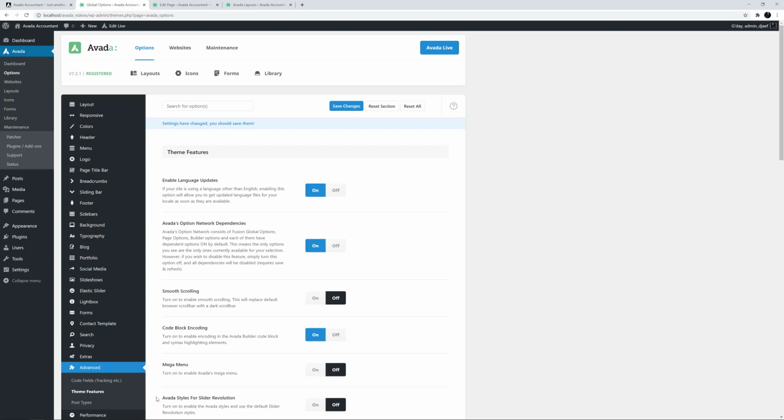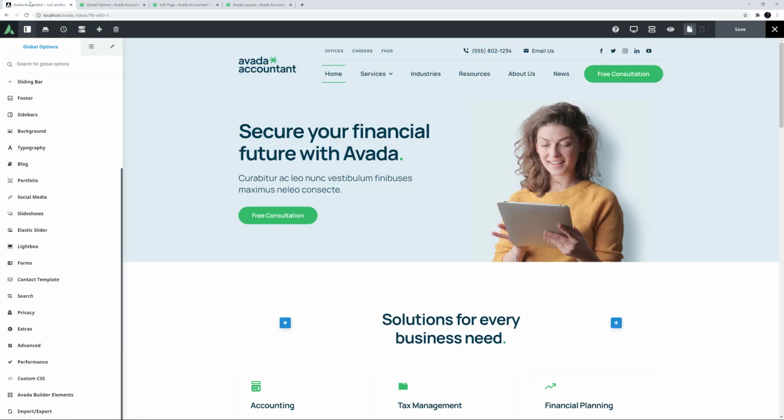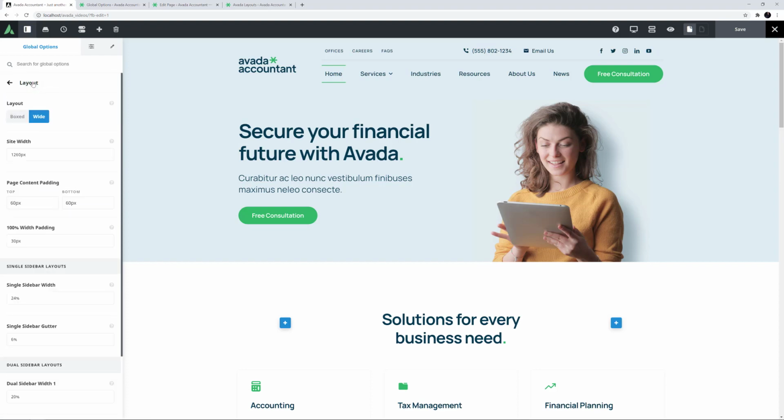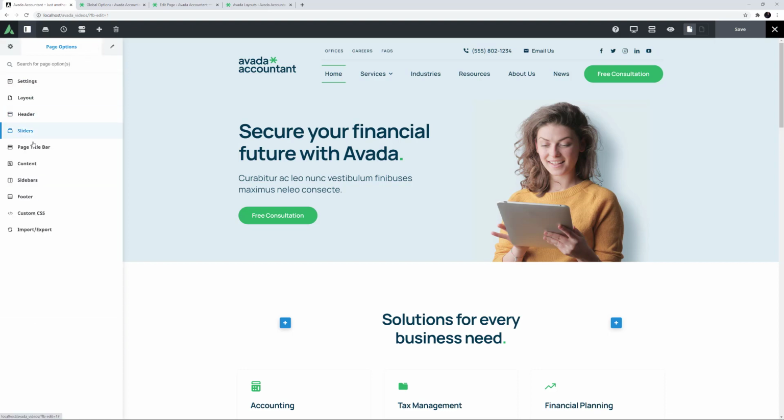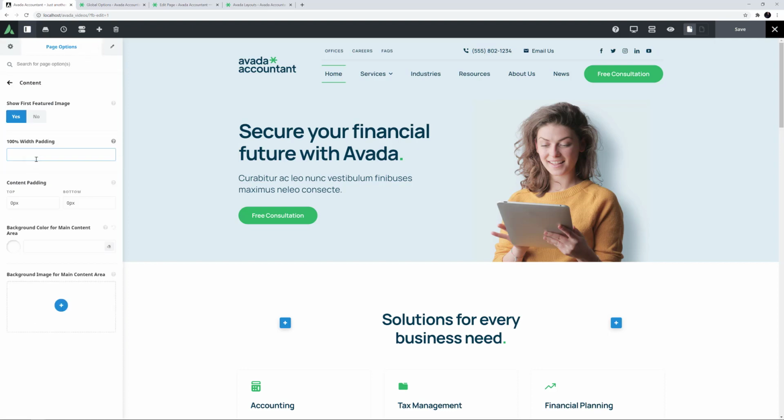As previously mentioned, options set here override the global options, but only on the specific page they are changed on. Let's look at an example. If we look at this page on the accounting website, we can see that in the global options under Layout, 60 pixels top and bottom padding is the default page content padding. But if we head to the Avada page options and head to content, the corresponding content padding option is set to 0 pixels top and bottom, overriding the global default on this page.